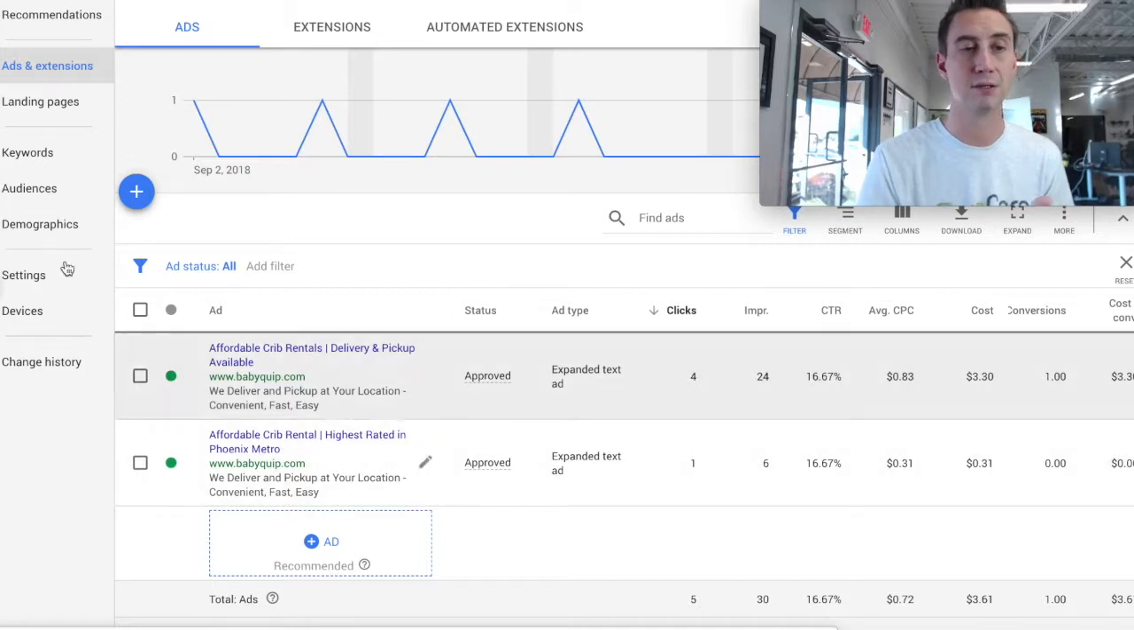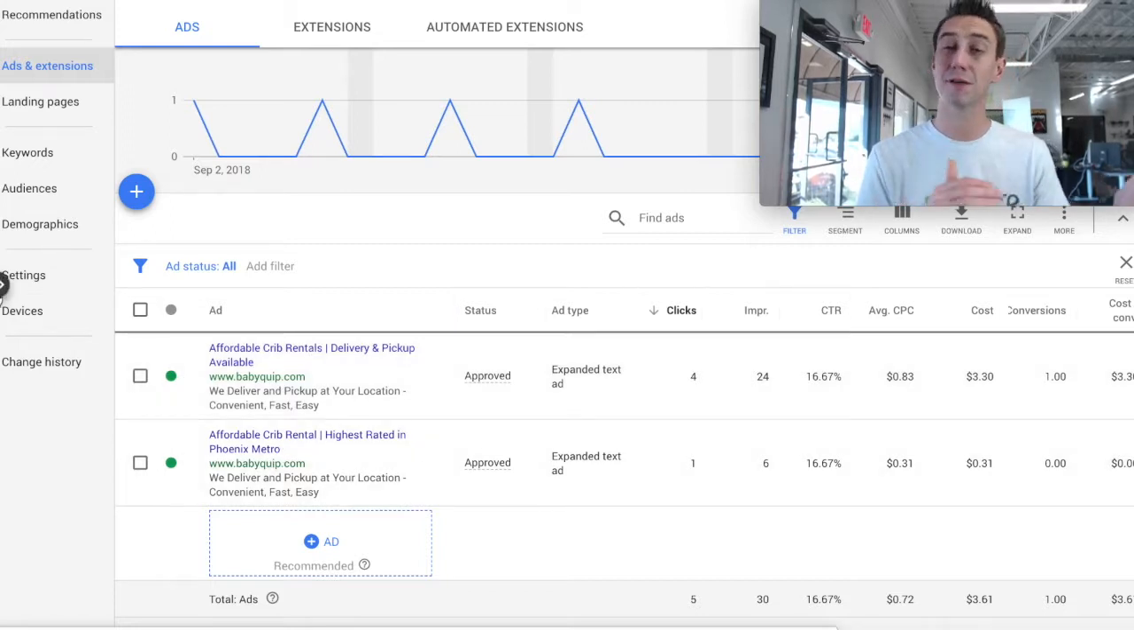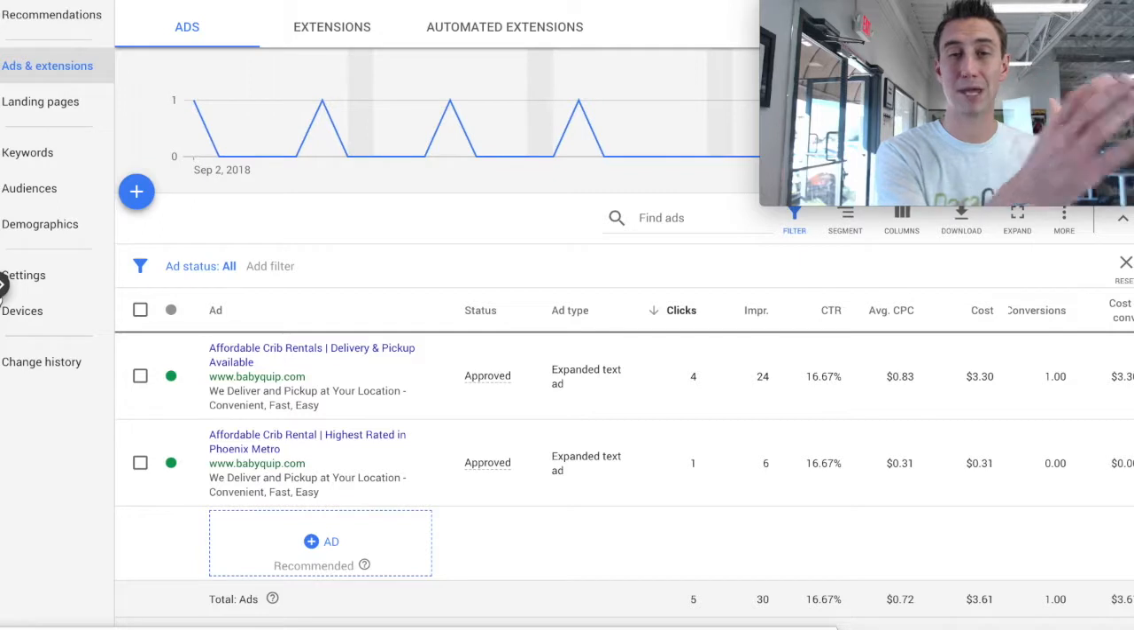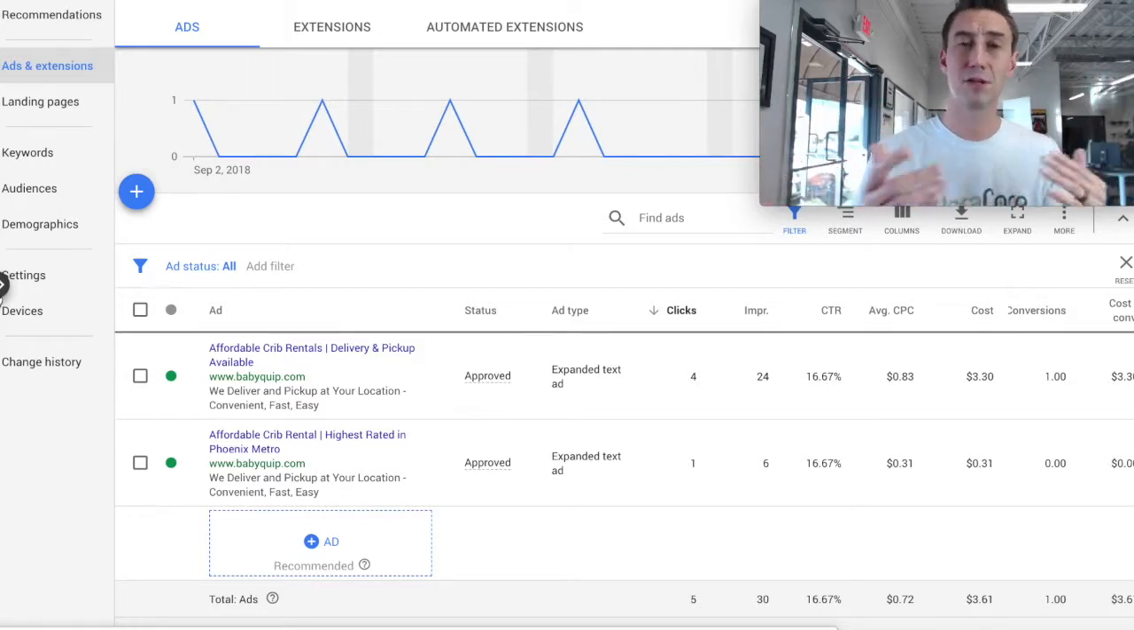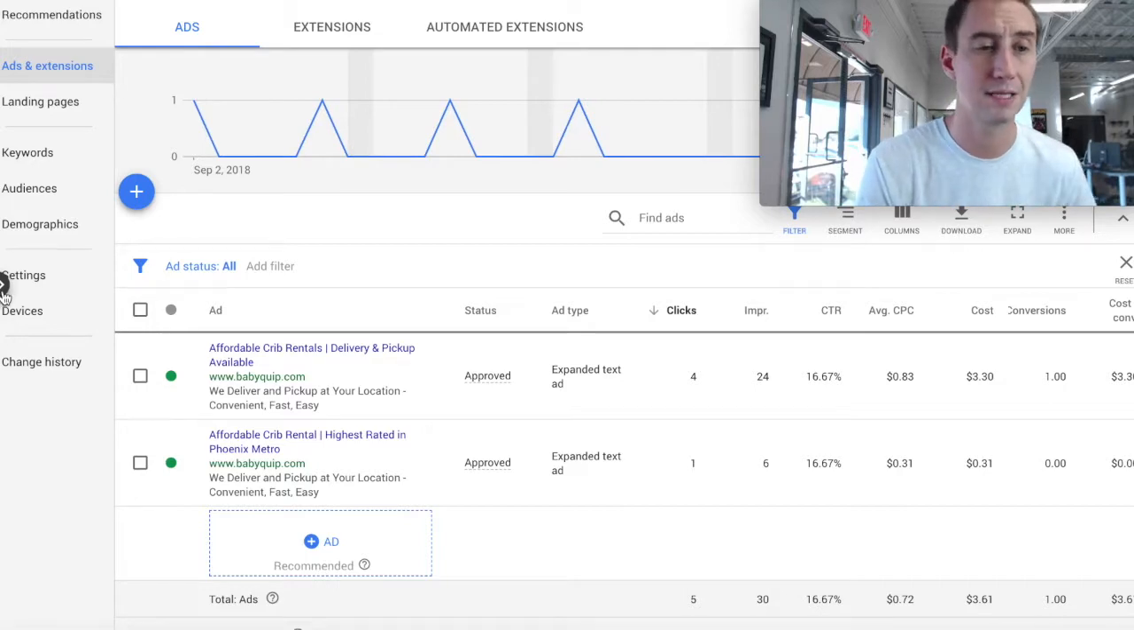And then this is crib rental. So if someone's looking for a crib and they're not looking for a car seat, I don't want to take them to a generic baby rental page. I don't want to take them to a car seat rental page. I want to take them to a crib rental page. And if they're looking for other things, they can find those other things there.